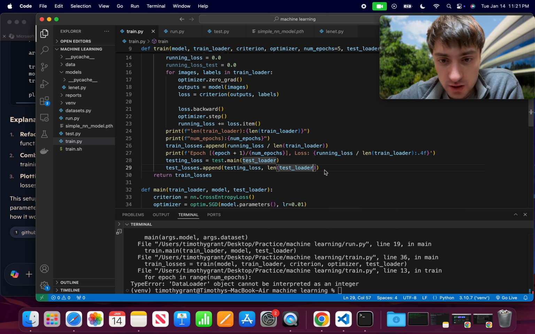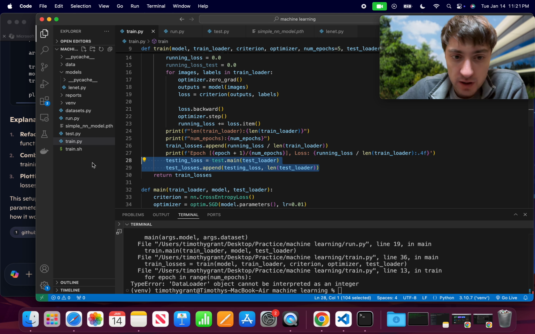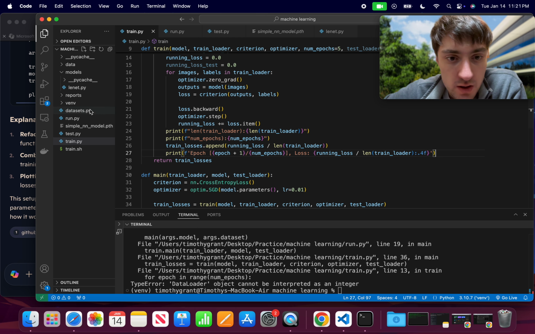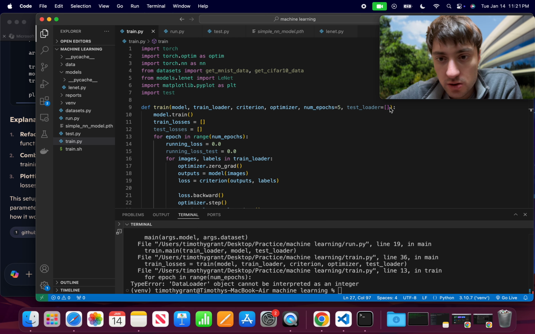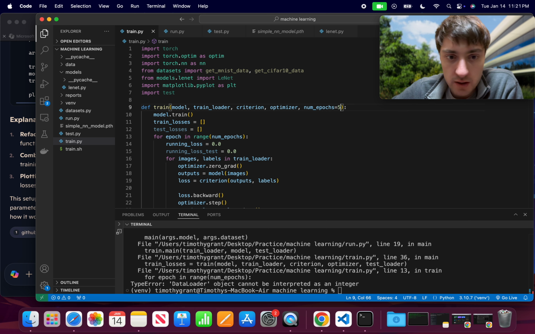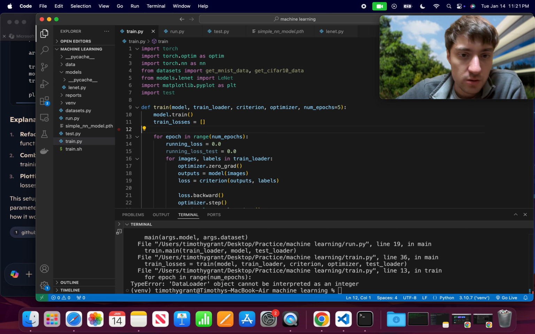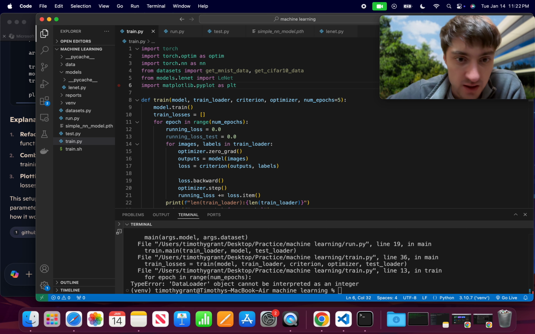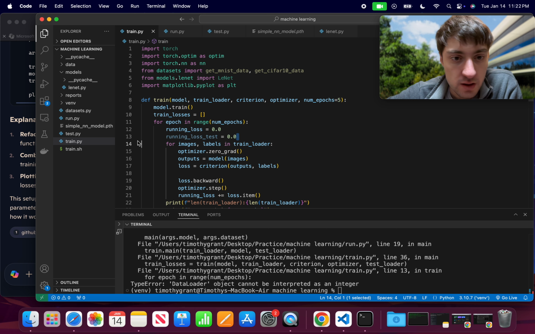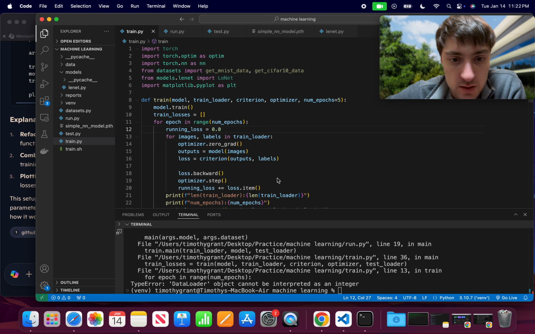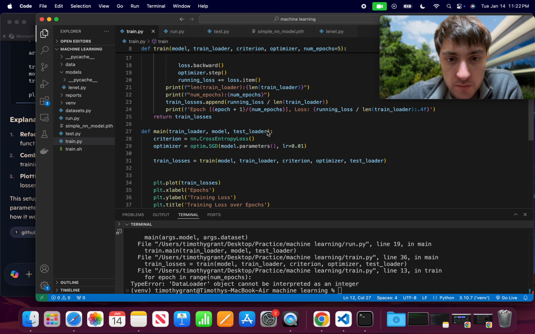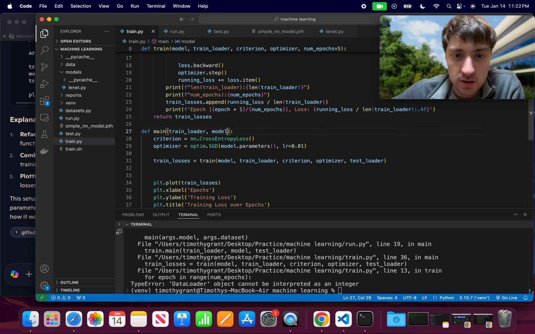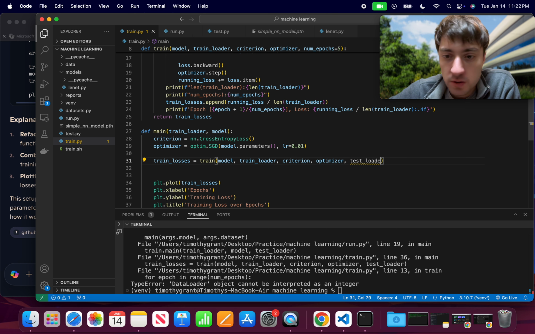So I don't want anything to do with testing. So we are going to get rid of this. We're going to get rid of it. We are not going to have this test loader. We're going to get rid of it. We are not going to have this test losses. No, we are not. Running test loss? Nope. And that's a no from me. Test loader? Nope. I do not want you at all.